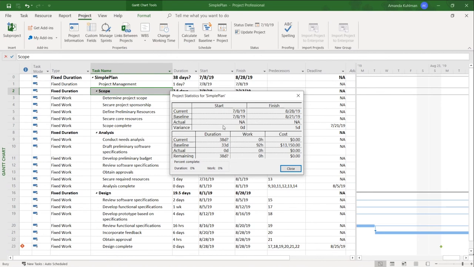And then once you get actuals put to your project, you can see some variance here compared to baselines, which we'll talk about, and actual and remaining work. It just gives you a quick snapshot of what's going on.